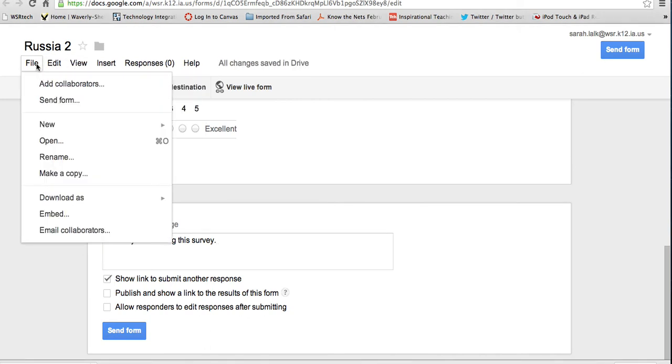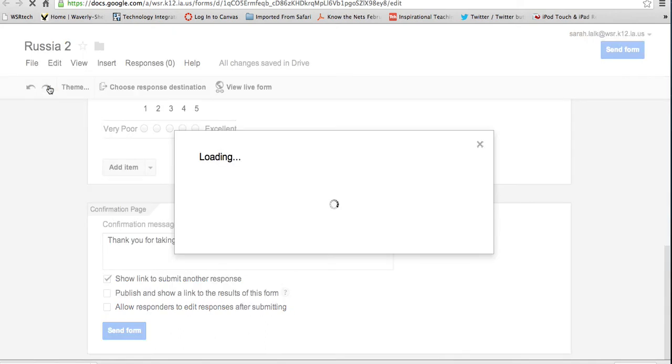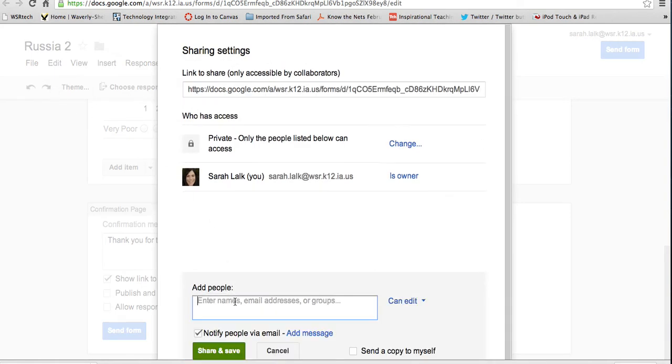let's see which one here, File, Add Collaborators, and then you are going to add your teacher as a collaborator so she can also edit and see your form. So you'll add your teacher, click Edit, and then share that with your teacher, and she'll have access just like you will to this form.